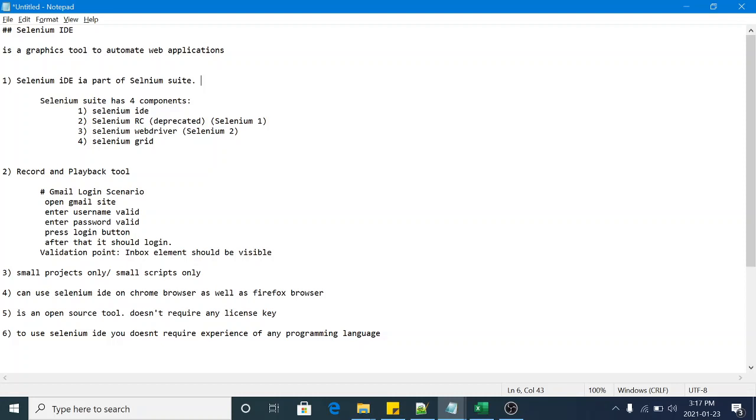Okay, and one more thing, let's suppose if you want to work with Selenium IDE, you don't need to install all these components. Okay, Selenium Suite is nothing, just a logical grouping of all the Selenium components. Okay, let's suppose if you want to work with Selenium WebDriver, you don't need to install Selenium Grid also. Okay, you can install the WebDriver only and start working on your project. Okay, so let's come to the next point.